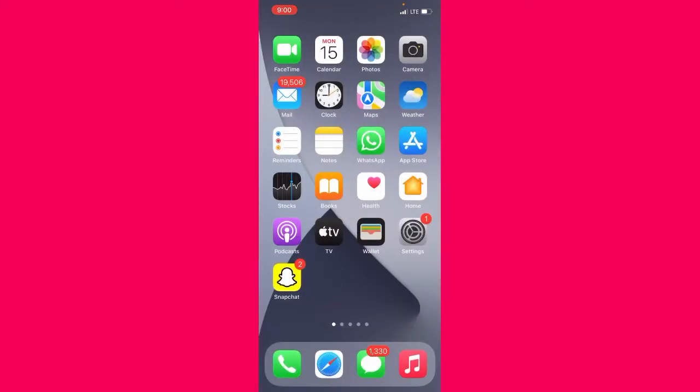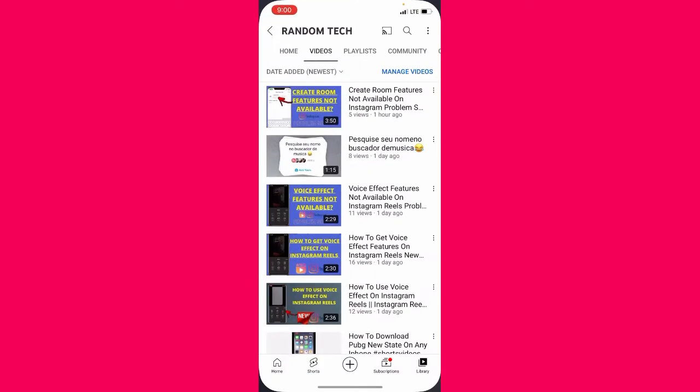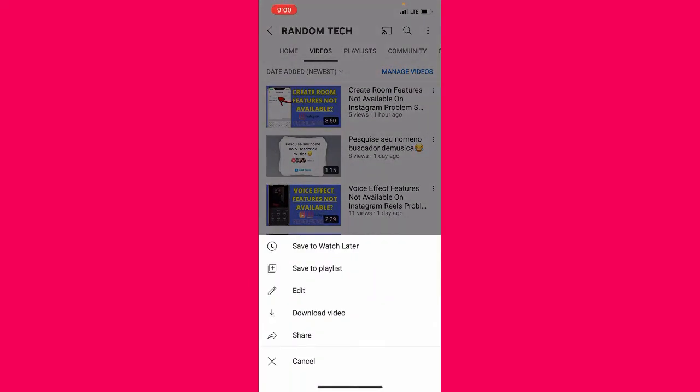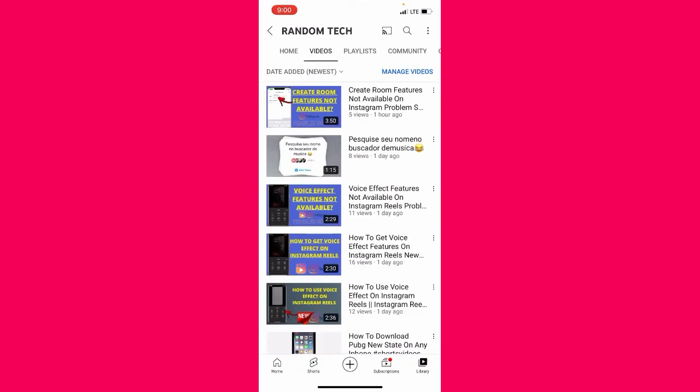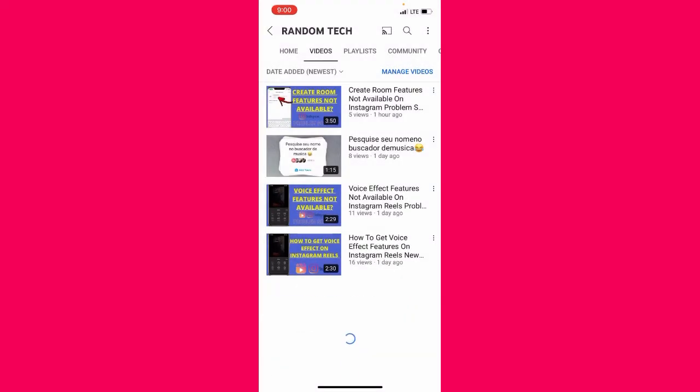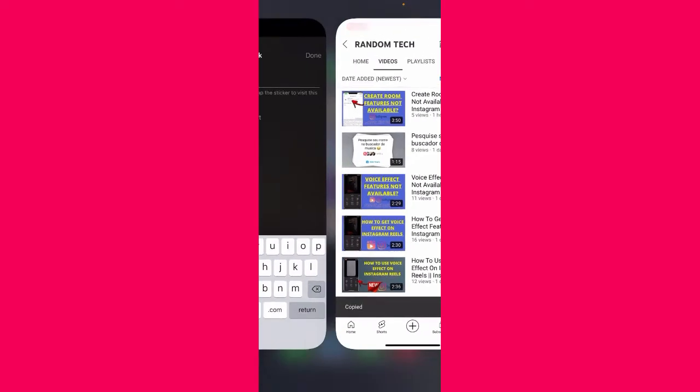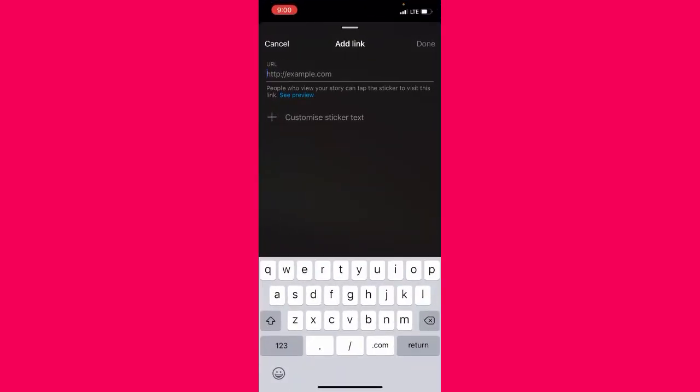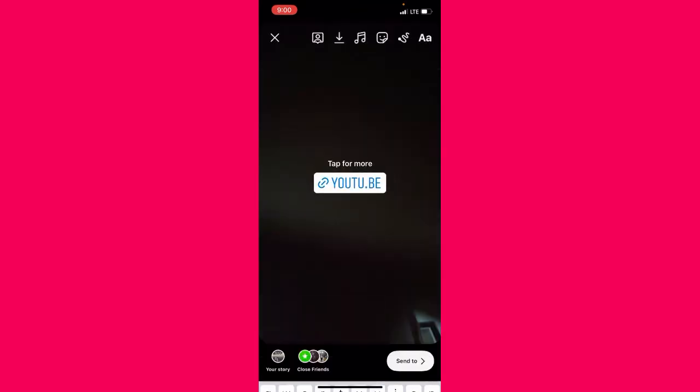So what you need to do, let me just show you for an example. If you want to add your YouTube video link, then just go to YouTube and then just copy the link. I just copied the link, and then after copying the link, you have to just tap and paste it, and then click on the done option, and then it's done. So if somebody taps here on your link, then he or she will be redirected to your YouTube video.